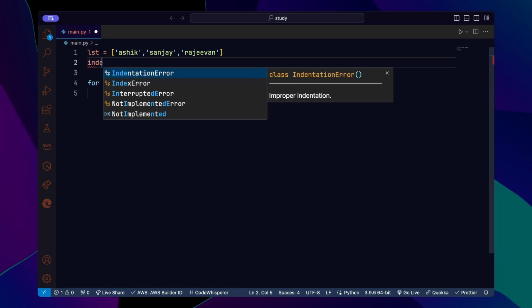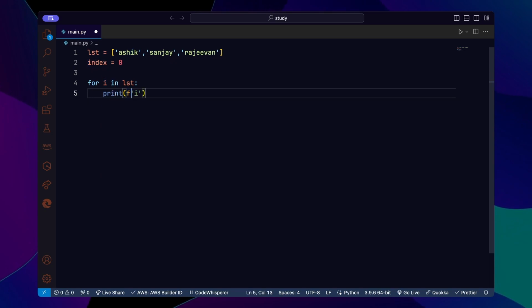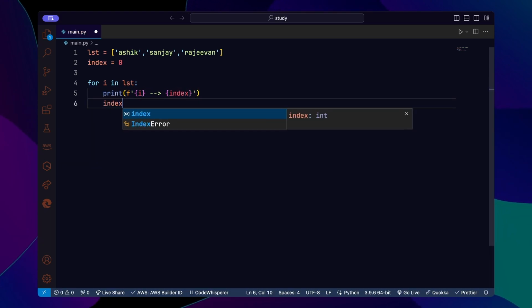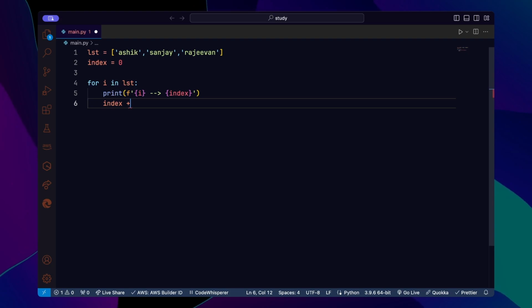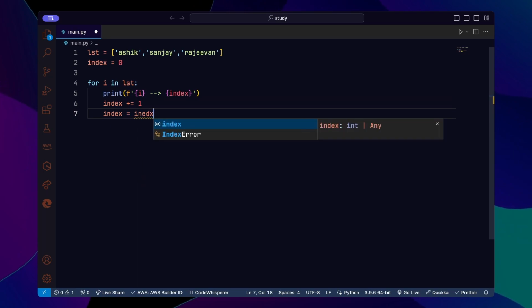So I'll declare an index variable initialized to 0, and here I'll format it with some curly braces and some arrow thing to represent it, and here I'll give index, and here we have to increment it by 1, so I'll give plus equal to 1. So basically this line means index is equal to index plus 1.